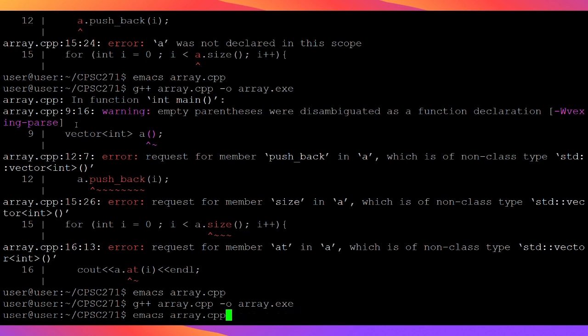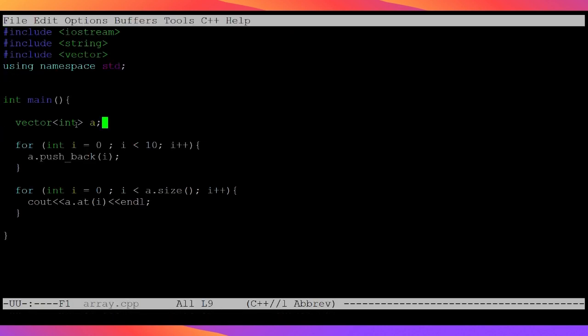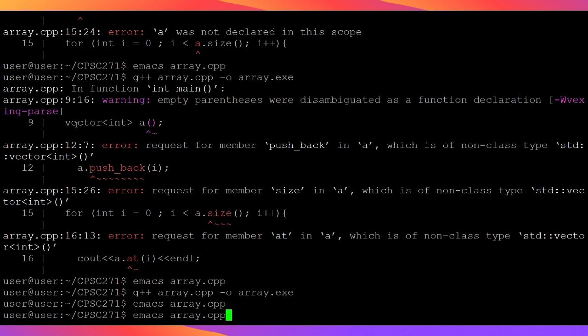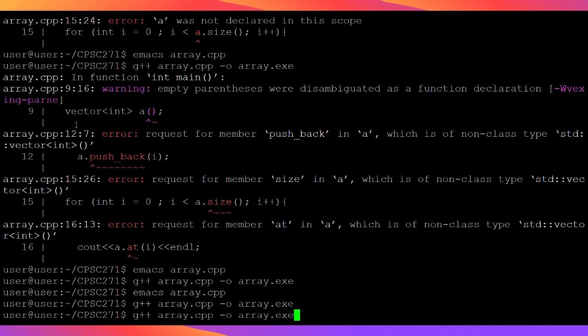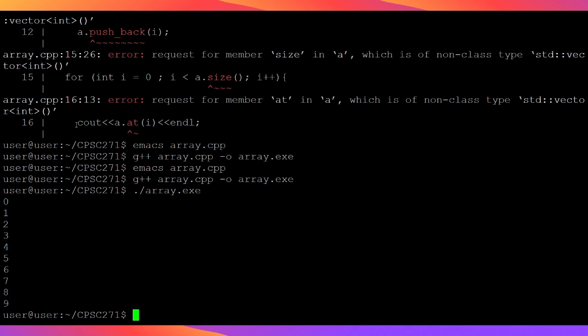So don't put parentheses back there. It's a little bit different, right? Don't put parentheses back there. Just do vector int a, and then compile, and then let's run. So we have 0, 1, 2, 3, 4, 5, 6, 7, 8, 9. Right. So exactly works like ArrayList.